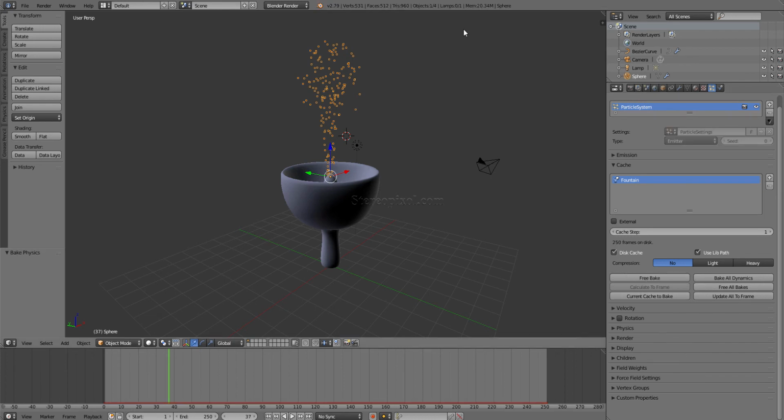So you see that it took the information, and it's permanently finalized. Now you can play it, and every time you will see the same simulation as a result. Now you can free the bake.